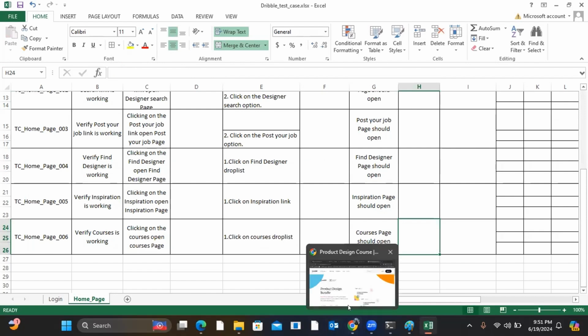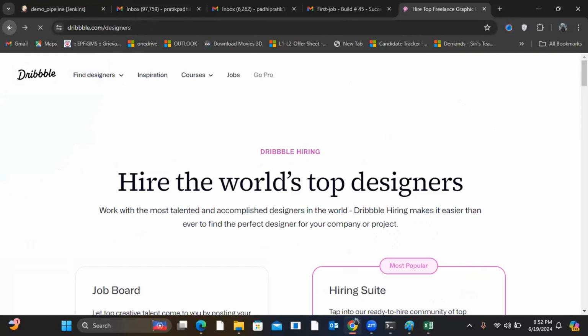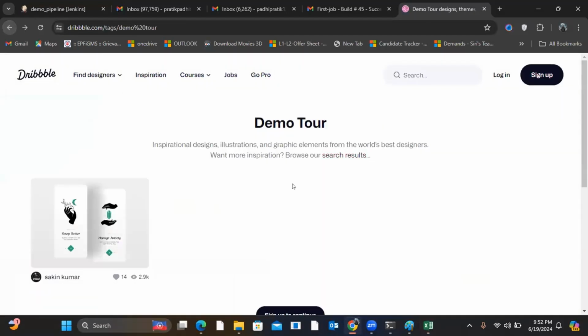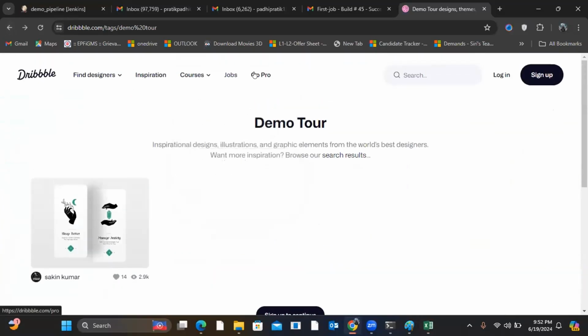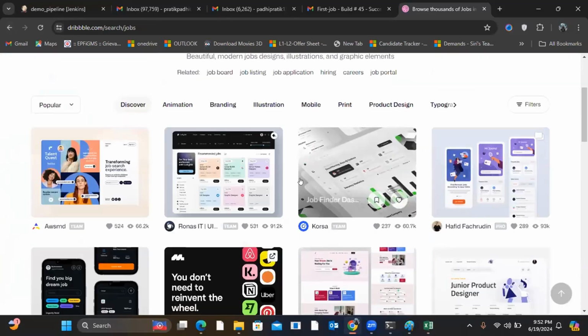So what you need to do now is write a test case for everything. This one, this one, this one, this one. Okay, so for this, what do you need to write? Let's say, search for jobs. It's a valid scenario. So jobs will come. So this is a positive scenario.